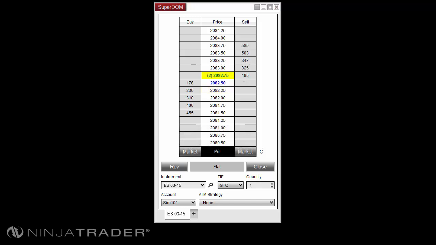ATM strategies can be set to your orders so that when your order is filled, it will automatically submit the protective orders you have designed for the ATM strategy template. To attach an ATM strategy to an order, select the ATM strategy template you wish to use from the drop-down menu. Then place the desired order. Once the order fills, the stop loss and profit target orders will be submitted at the predefined price levels.